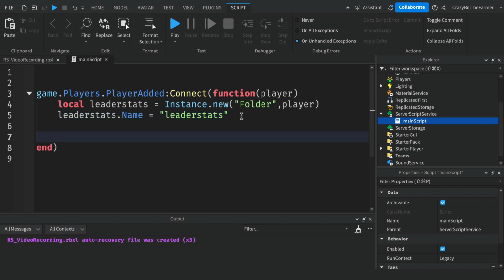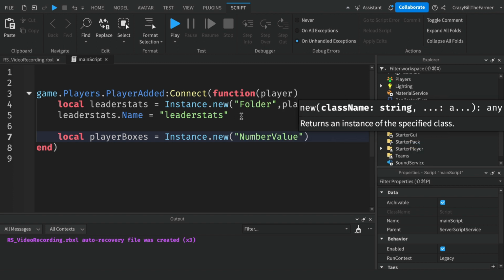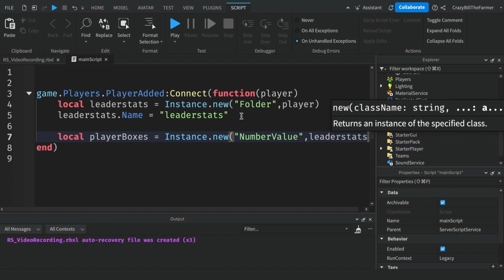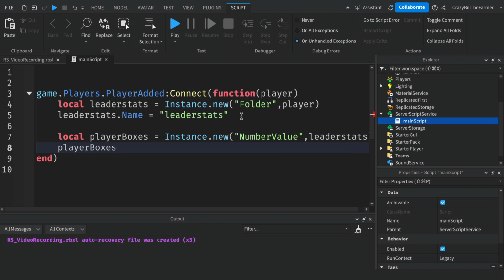Now that we have a folder, we're going to add a value into this folder. So we'll create the value by saying playerBoxes, and it will be equal to Instance.new, and it will be a number value as we want to count. And in this case, we want to parent this to the leaderstats folder. We'll give our playerBoxes a name, and we'll simply call it Boxes. And playerBoxes.Value will equal 0.